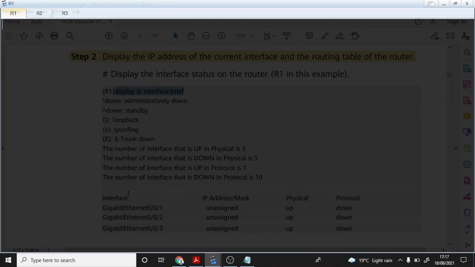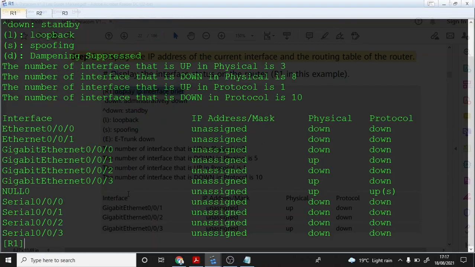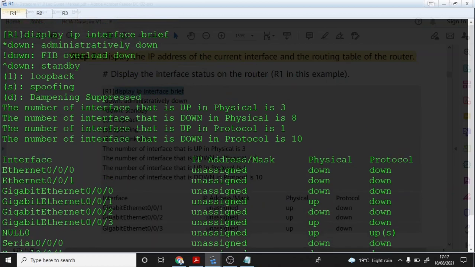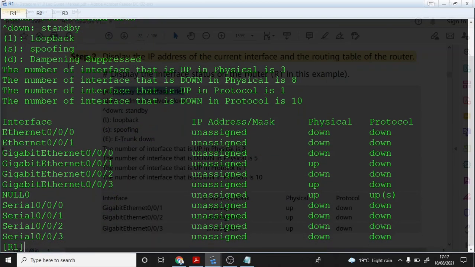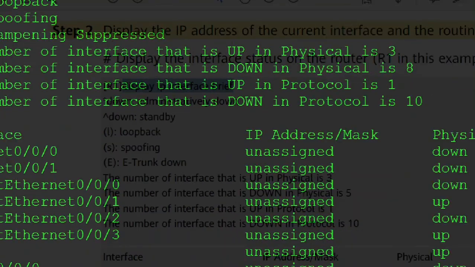So let me clear the screen by right-clicking and clicking on the clear. Then I write that command, display IP interface brief. Enter. Okay, so this particular command provides you with data about the interfaces that are there in your device. Let me take you through this.